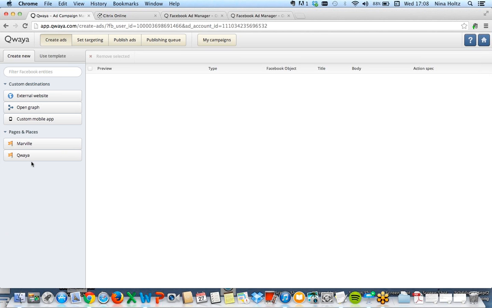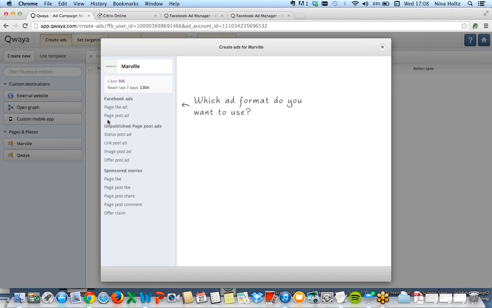So the first thing you need to decide is what you want to advertise or what you want to promote. So do you want to promote one of your pages, or do you want to promote your external website, or do you want to do an open graph or a custom mobile app? So let's say that I want to promote my Marvel page. So I click here and a new pop-up will open up, and here you'll be able to see some statistics for the page, and then you have the different ad formats.